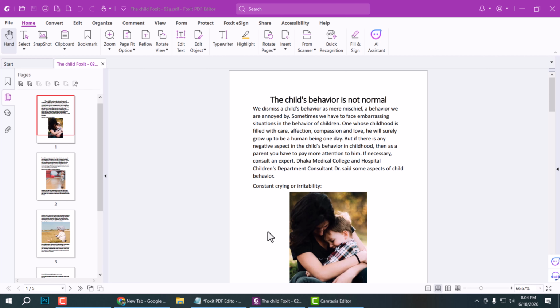Hello everyone, today I will show you how to print multiple PDF pages per sheet using Foxit PDF Editor. Open your PDF file with Foxit PDF Editor.